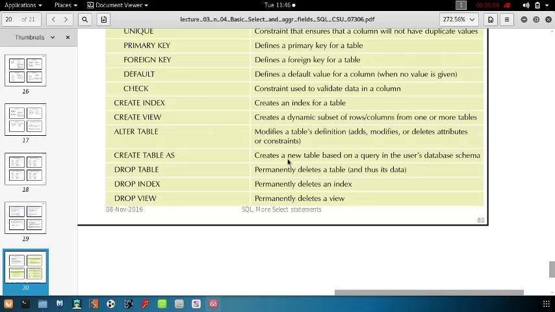Create table as, what do you do here? It says create a new table based on a query in the user's database schema. Drop table means permanently delete a table. That is drop table. Drop index, these are all DDL commands. Drop index means you permanently delete an index. Drop view, you permanently delete a view that you have created with create view.